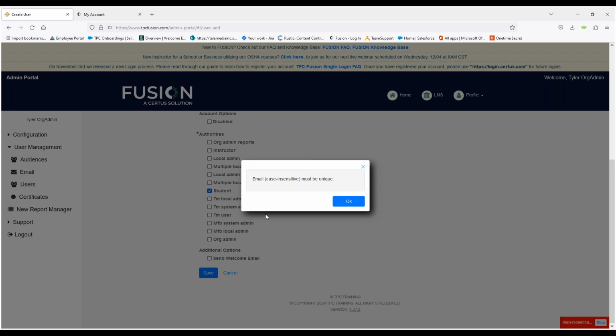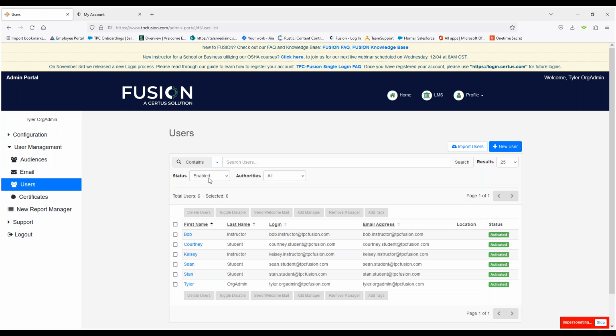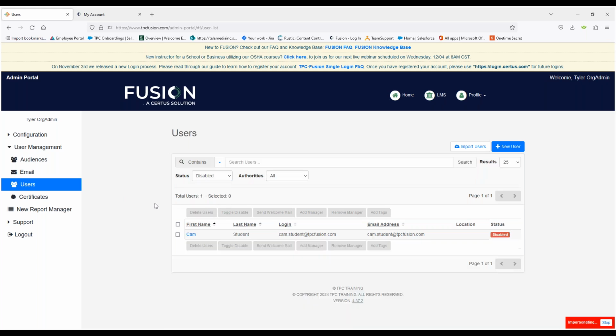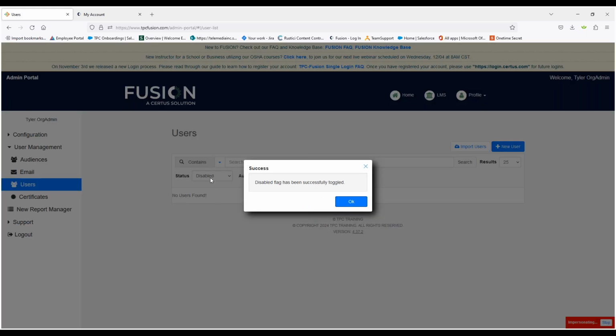It says email case insensitive must be unique. So this isn't necessarily an error. This is just a warning telling you that someone in the system already exists with the email address that you tried to add. So what gives? Cam's not in this list. If I switch to status disabled, there I see Cam, and I can easily add him back into the active roster.